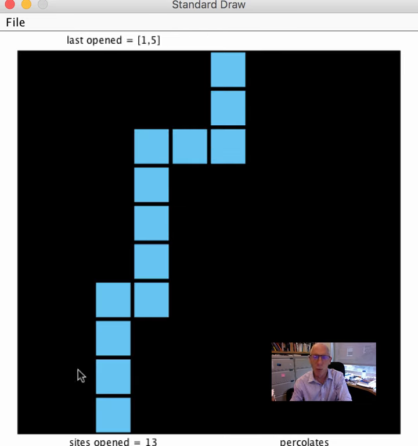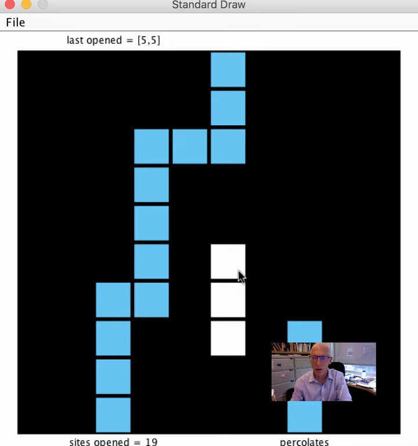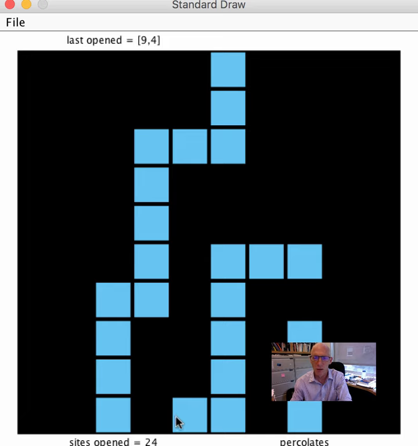The so-called backwash problem is illustrated when the water flows down the bottom and then back up. We don't ask you to fix that at all, so it's nothing to worry about. It's actually a little tricky to do, and that's the percolation system.